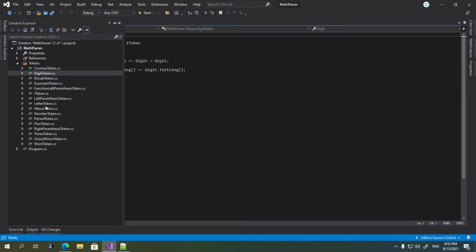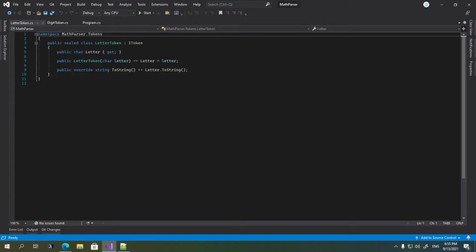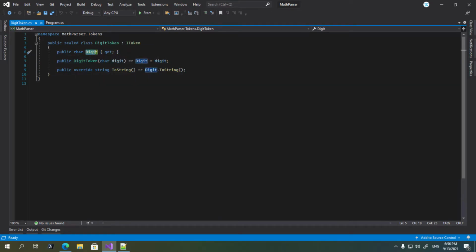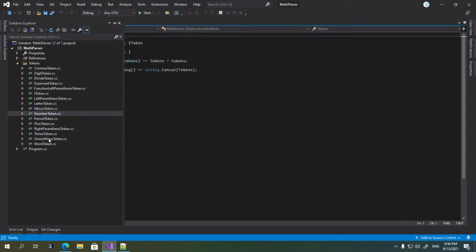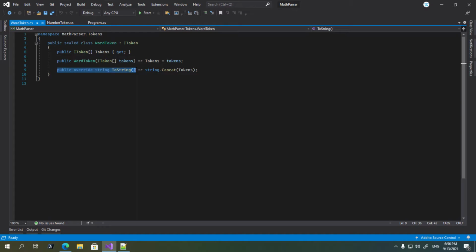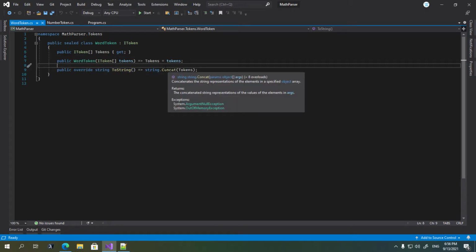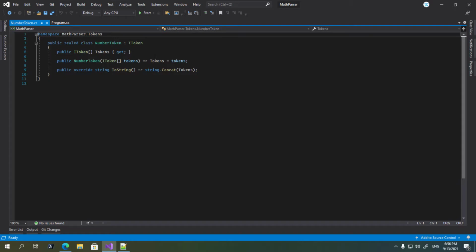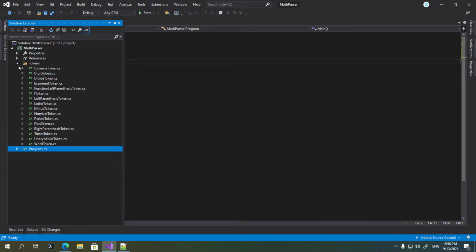For the digit and the letter tokens, as you can see, we override the toString method to return the letter converted to a string, okay? For the digit token, pretty much exactly the same thing. We override the toString method to return the digit converted to a string. And now for the number and the word token, we override the toString method to return a string that concatenates all the tokens that we have. So regardless of the token type, it will be converted to its string representation and put into the string. Okay, same for the number token, exactly the same, nothing really different. And that's pretty much it for all the tokens that we're going to need.